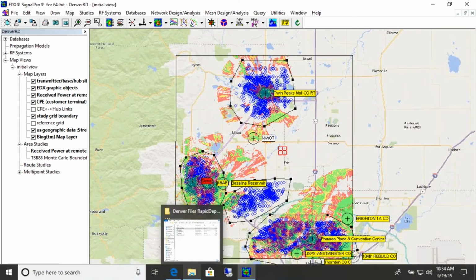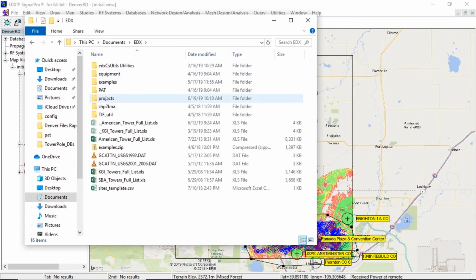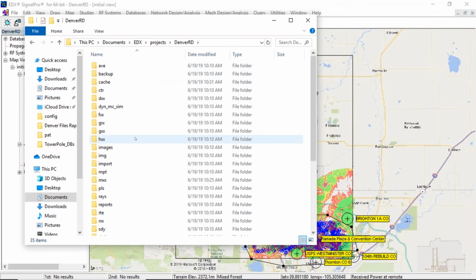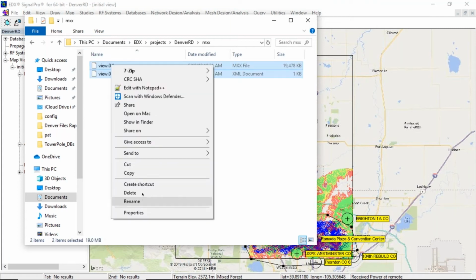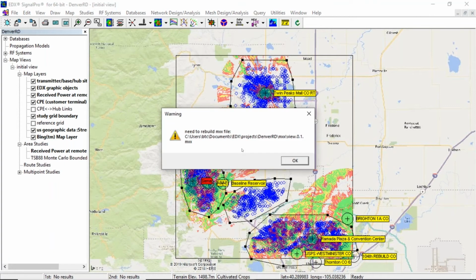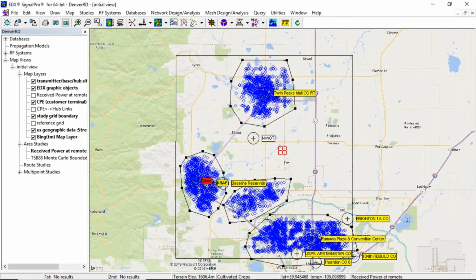So if I want to do that and redo this boundary, if I come into my project, so this is my project, Denver RD. If I come down to the MXX folder, which is the display file, I'm just going to go ahead and delete these files. Okay. Then I'm going to go ahead and refresh my screen. It'll tell me that the MXX file is gone. It needs to rebuild it. It can't, so those are gone. But my underlying study files are still there.